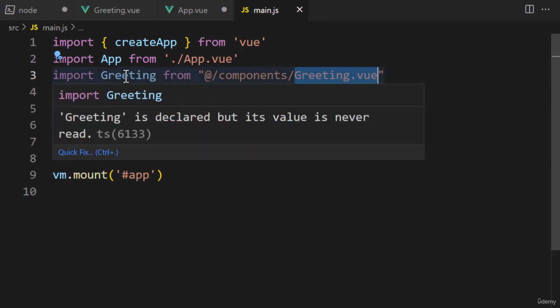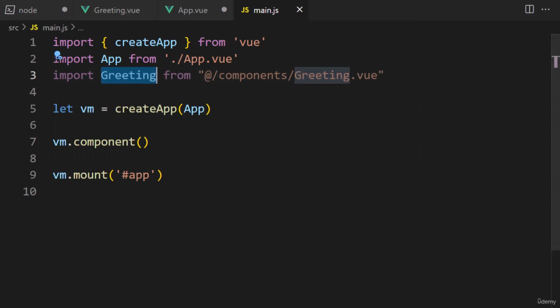Secondly, the name of the import is called greeting. This is the same name in the component's name property. This is common practice so that it's easier to find the component, but you can call it whatever you want. You don't have to use the name you assigned in the name property or the file name. From here, we can pass in the name of the component, which will be greeting, and then the component itself.